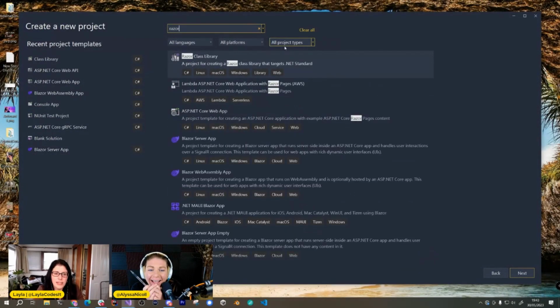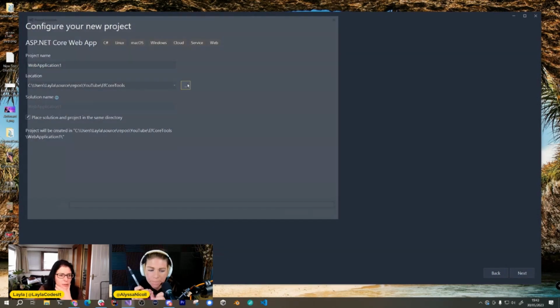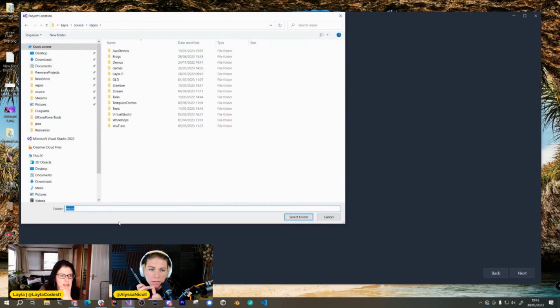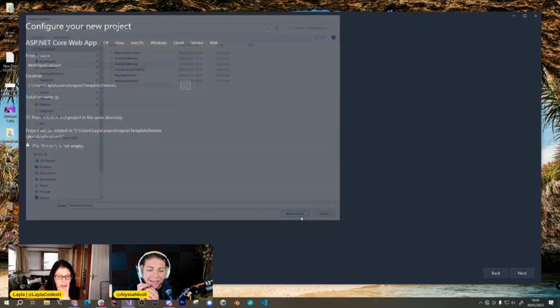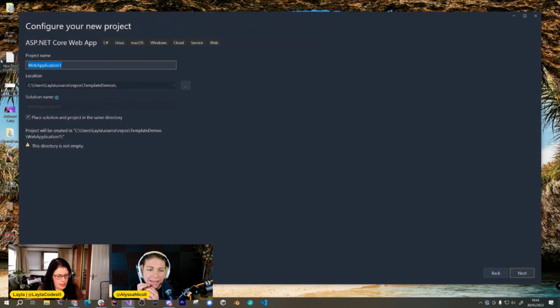Okay, so Razor Pages, that's just going to be this bad boy over here, ASP Core Web App. So this will be, let me just stick it in the temp. Temp tests. It can go in here. Actually, go up. It can go in the templates. Okay, this is Razor Pages.